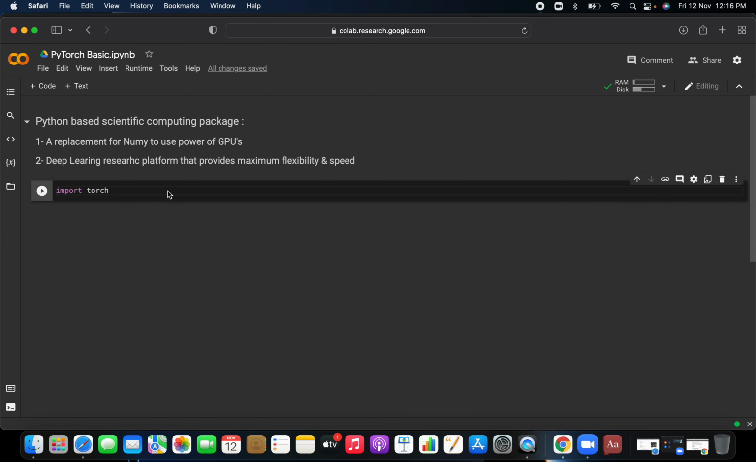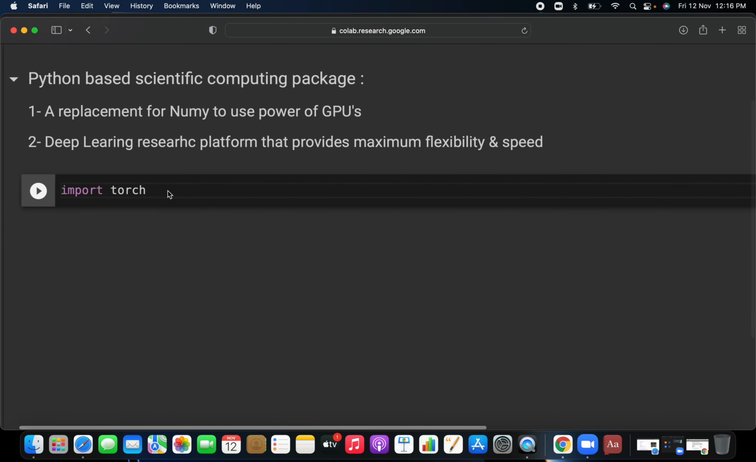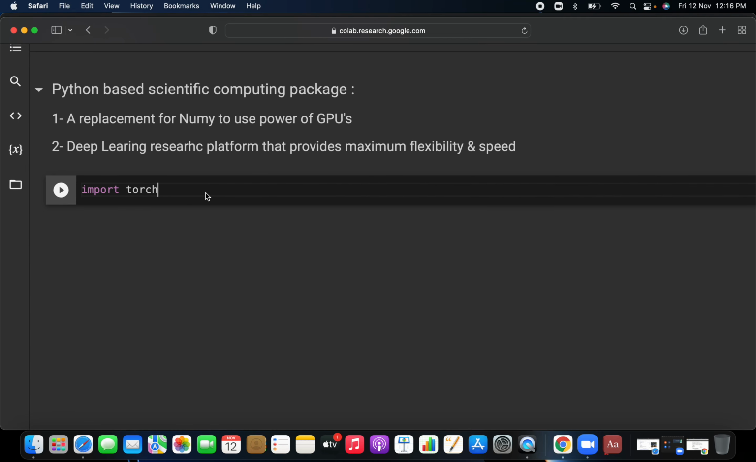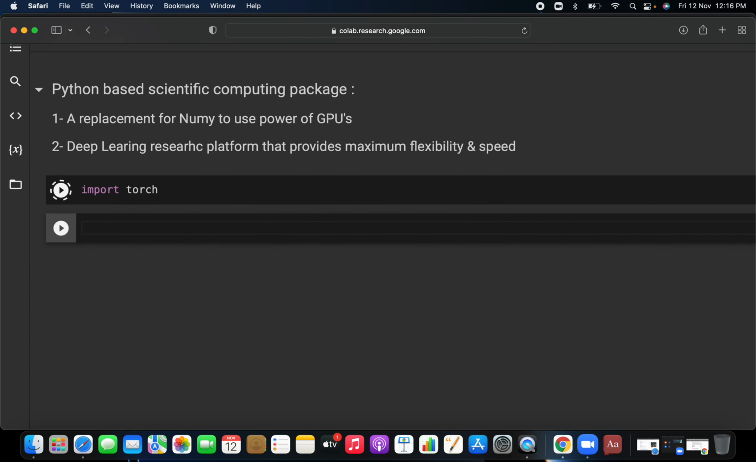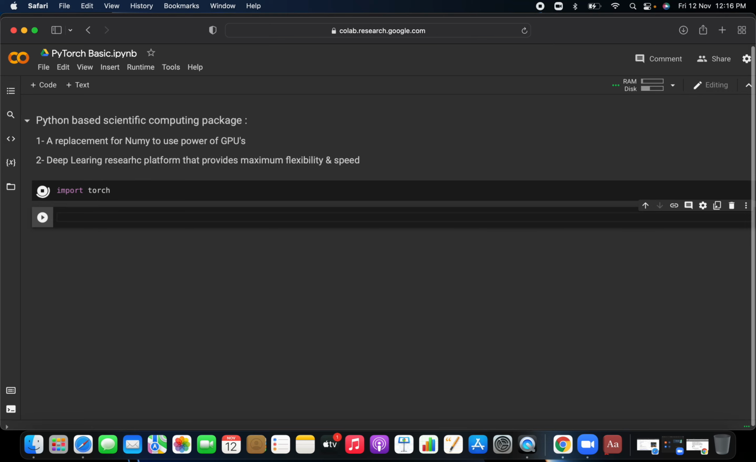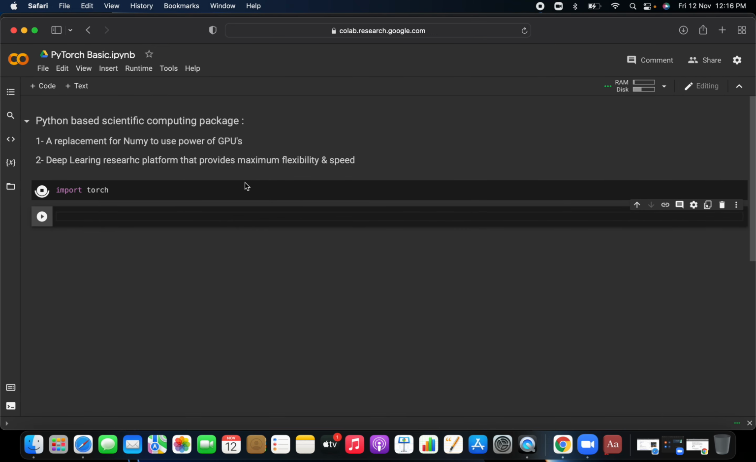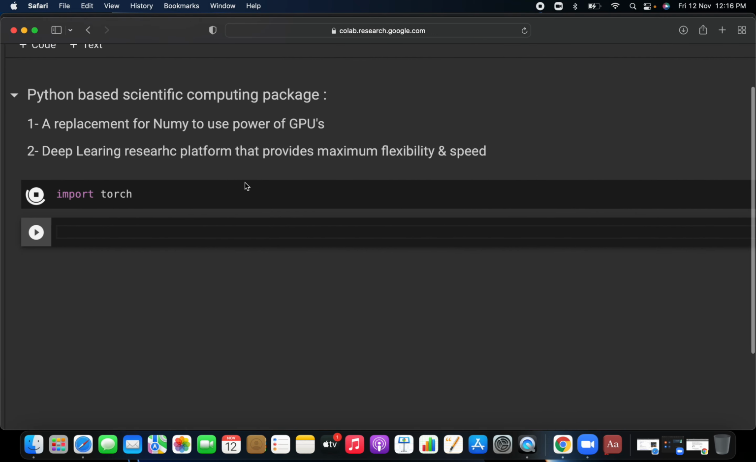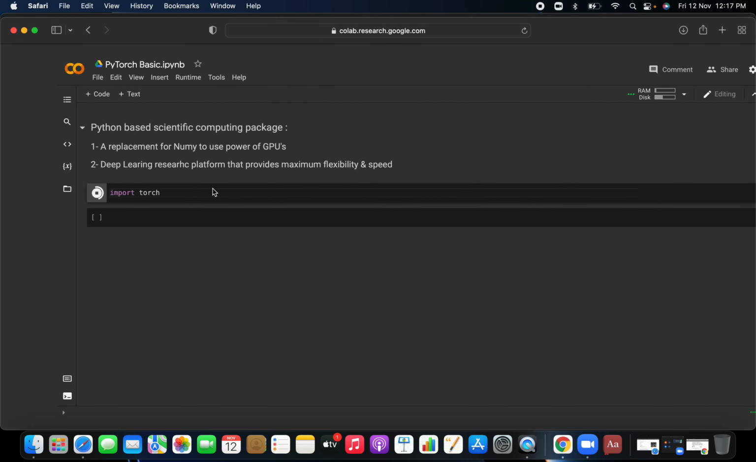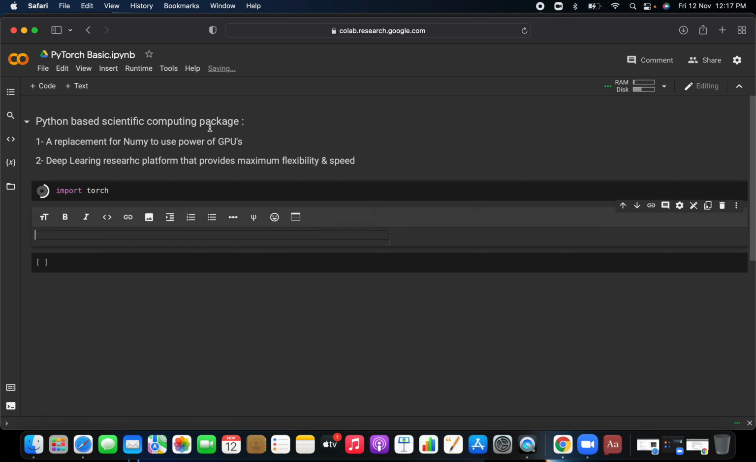Now let's move forward. How to import PyTorch? You just have to write import torch. That's it. This is the PyTorch library, and it will import torch. Then, as compared to NumPy, in NumPy we call it an array or matrix, but in PyTorch we call it a tensor. I can write this so it will not make you doubtful.